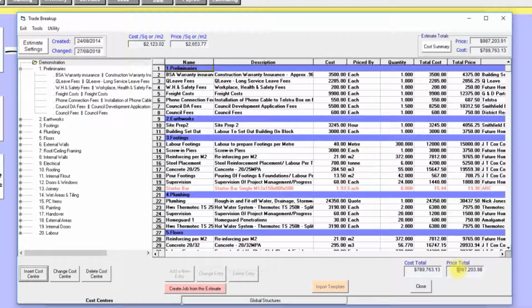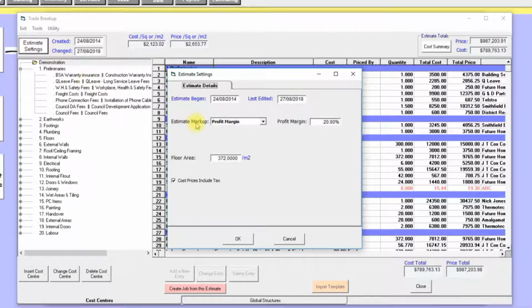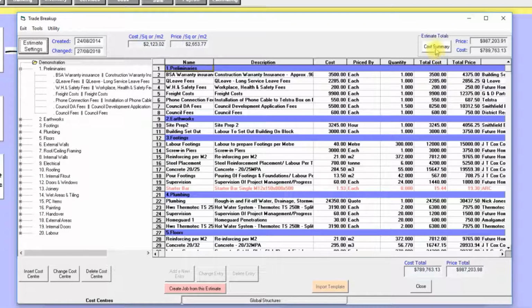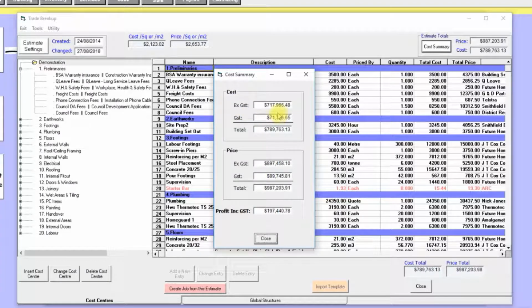While you're doing your estimate, you can see the total price of the estimate. So this one's $987,000. There's your cost, $789,000. You've got settings here where you can change the markup type. So we've got a profit margin of 20%. We've got different settings here: the set amount, margin, or percentage. You've got a cost summary here. It tells you what the costs are. So there's the total cost, including GST, there's your price, and there's your profit.